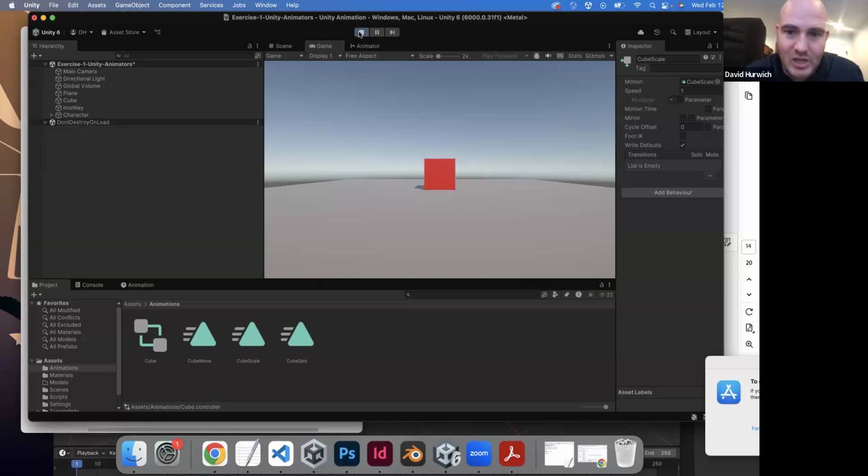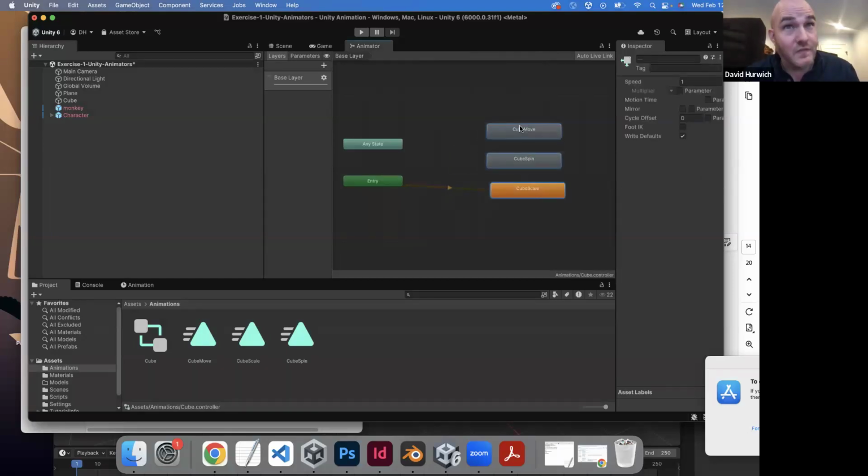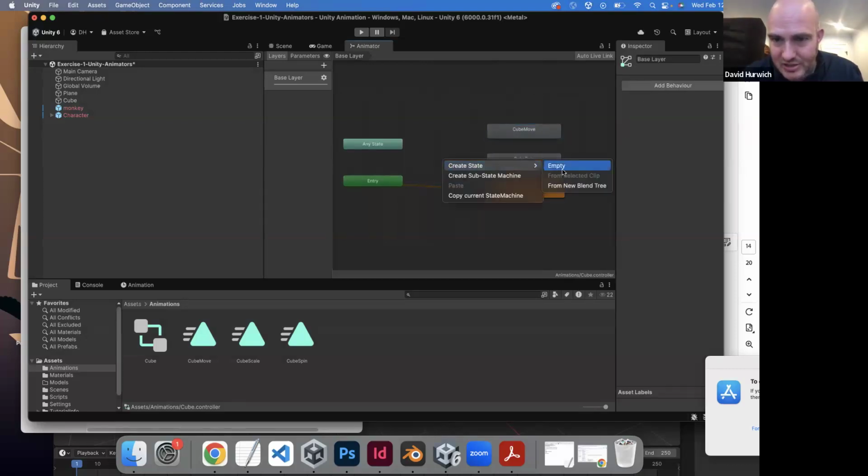And it's what it is. But let's just say, for the sake of argument, I don't want it to necessarily default to running any of these. Here's what I'm going to do. I'm going to make a new state. I'm going to call it empty.